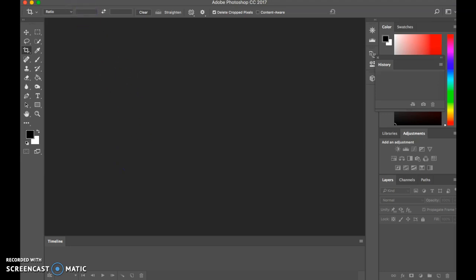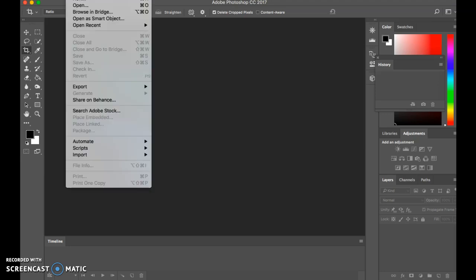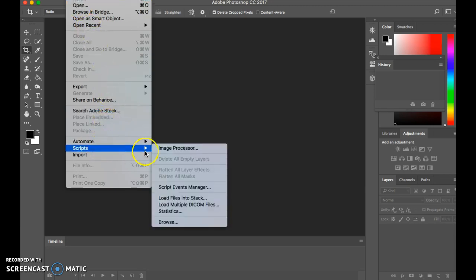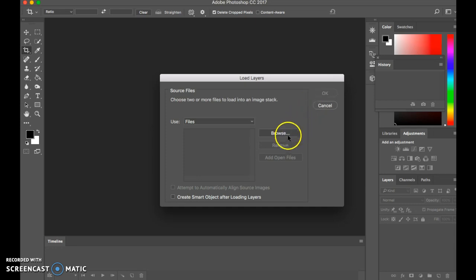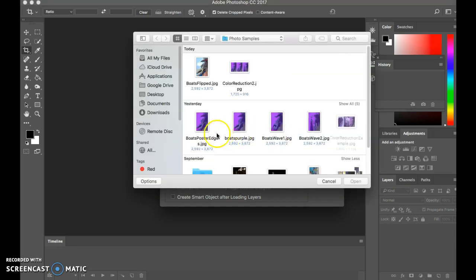The first thing you need to do in Photoshop is go up to File and go to Scripts. And you're going to load files into Stack. You're going to then search for your files. Mine I had done recently, so they're in here. I want the original one.